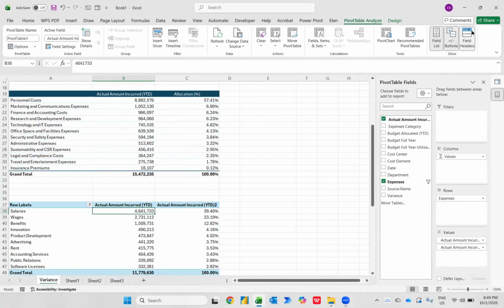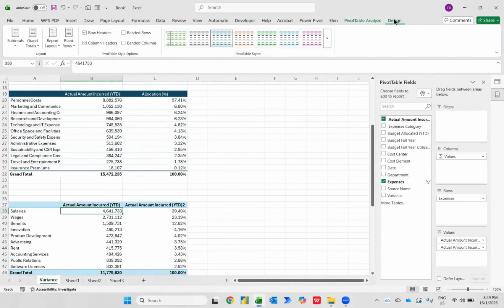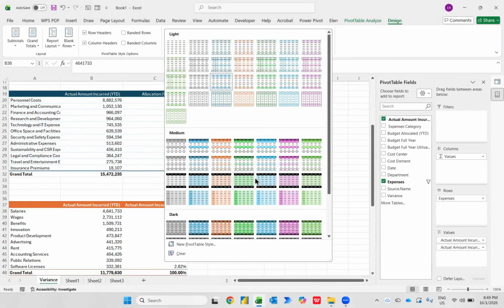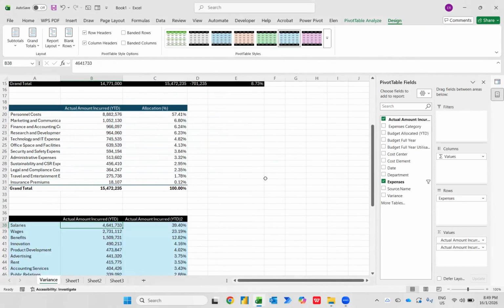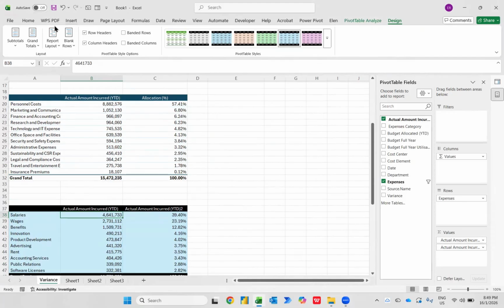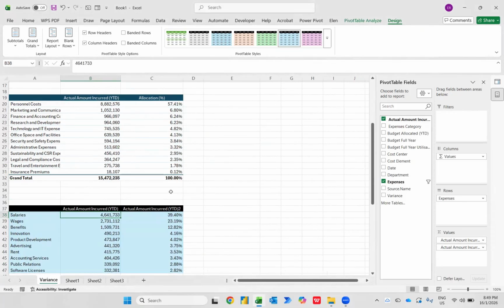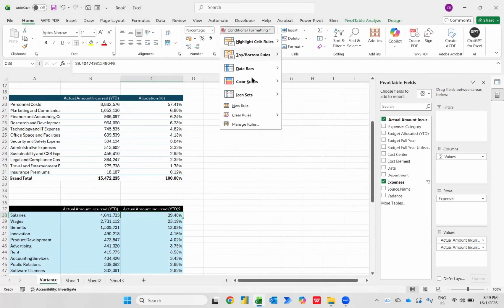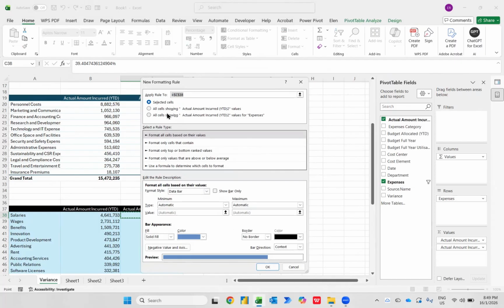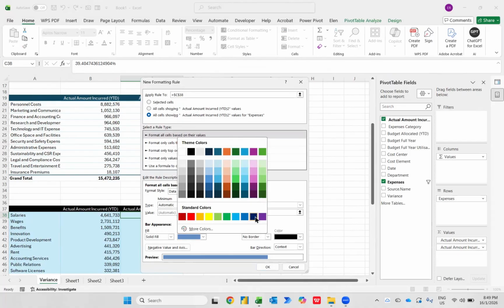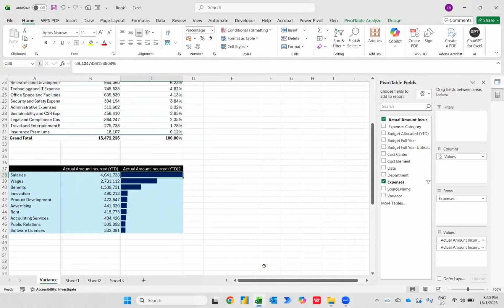Let me just turn off the field header. I go to design, and let me choose a nice one. Okay, this one is nice, and let me turn off the grand total. So what about this one here? I'll go to home, conditional formatting, data bar, more rules. I'll choose show bar only. I'll choose dark blue, press OK. So now this is how it looks.